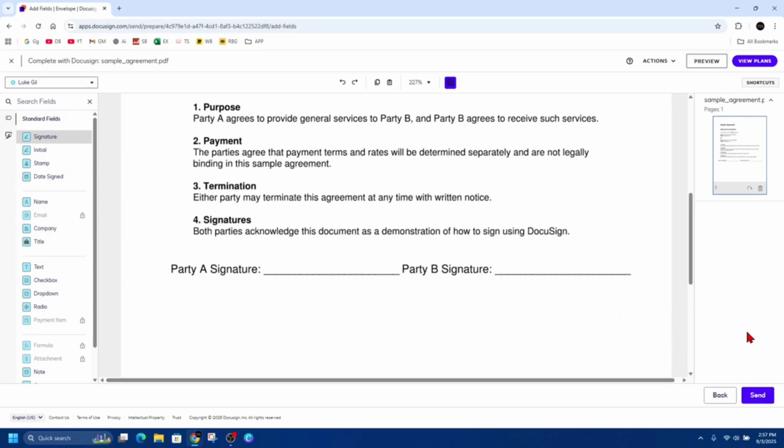Now each recipient gets an email with a secure link. They click review document, then apply their electronic signature. No account is required for signers. And you can track the status.